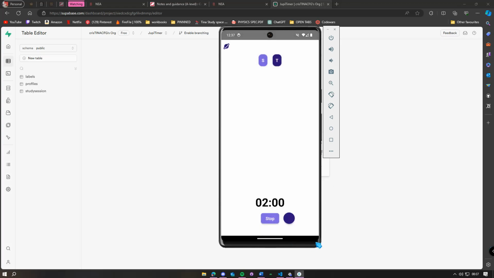So if we hit start now, the picker gets hidden and this new button comes up. If we try to switch over to a different timer mode, you're not allowed to, so you're not allowed to switch modes while the timer is running.